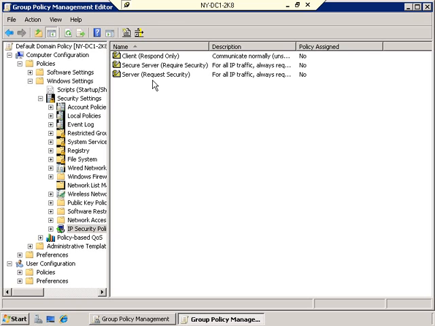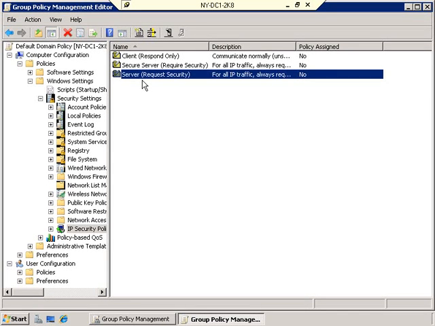Well, in that instance, you may want to go ahead and say, all right, in an effort to increase security, we'll go ahead and implement the server request security IPsec policy, while at the same time, when those two or three users who cannot work with IPsec want to communicate, we're going to go ahead and let them communicate anyway. I know it's a little far-fetched, a little out there, but hey, you never know.